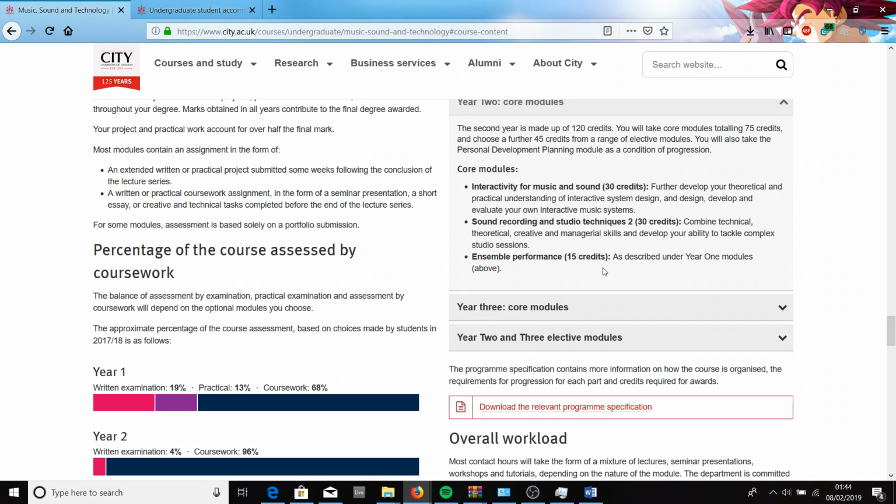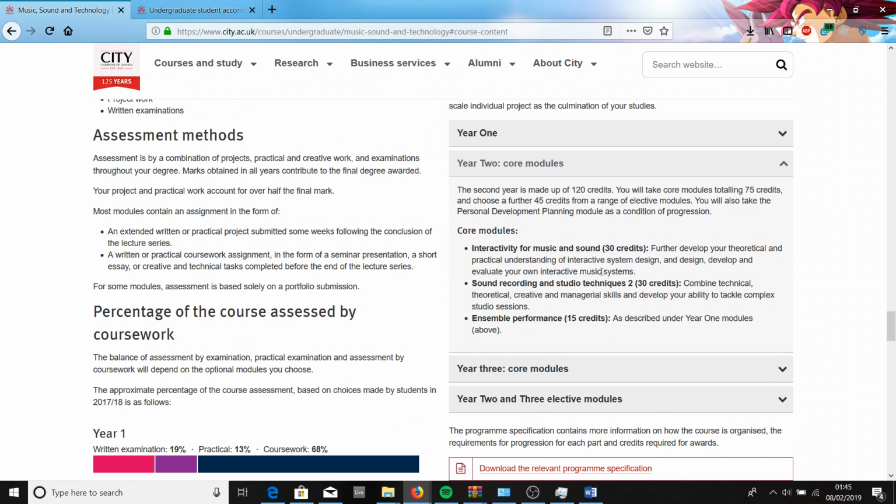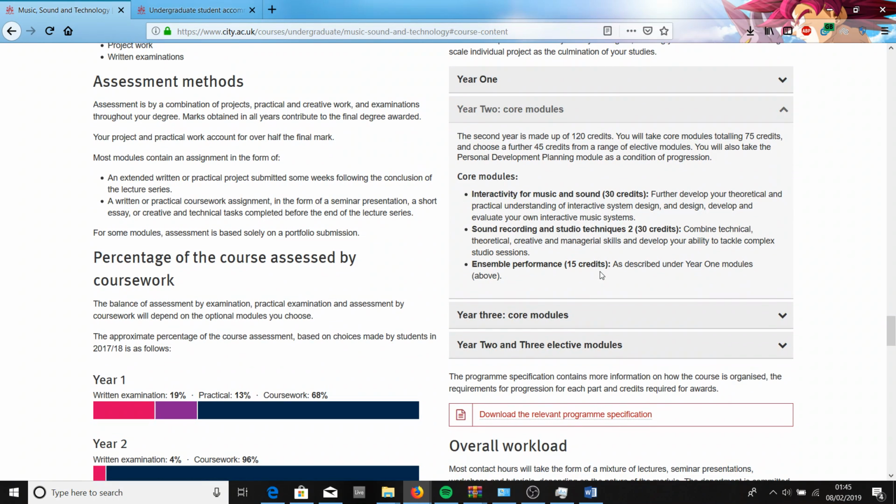You also have the ensemble performance, so this is another ensemble performance, and you're basically going to be forming a large group, and you'll have the exact same choices as you had before for year 1, with the ensemble performances that are in year 1.